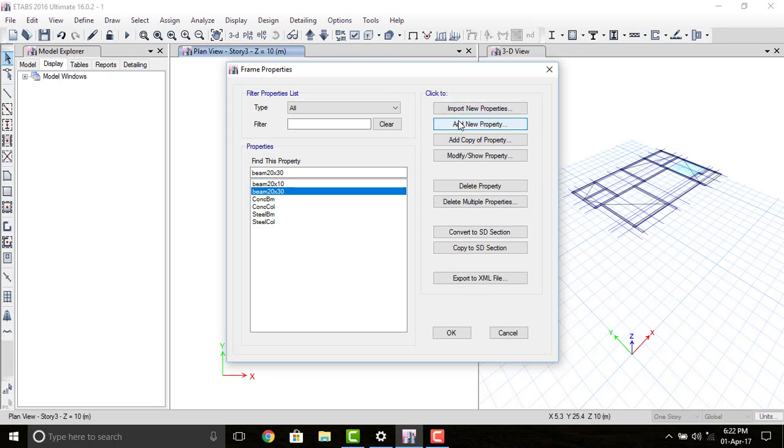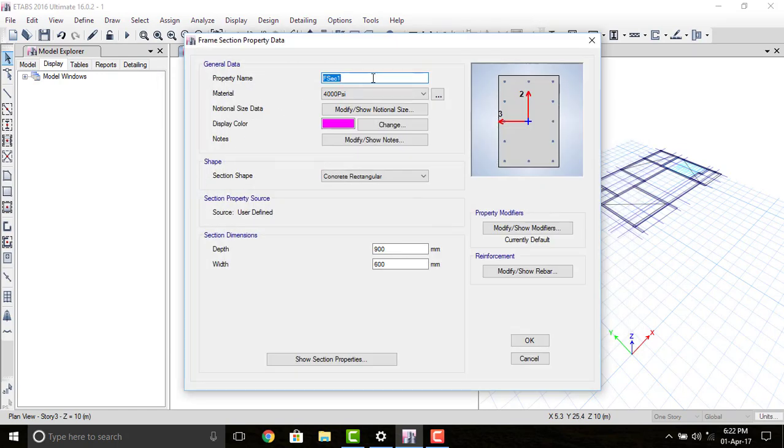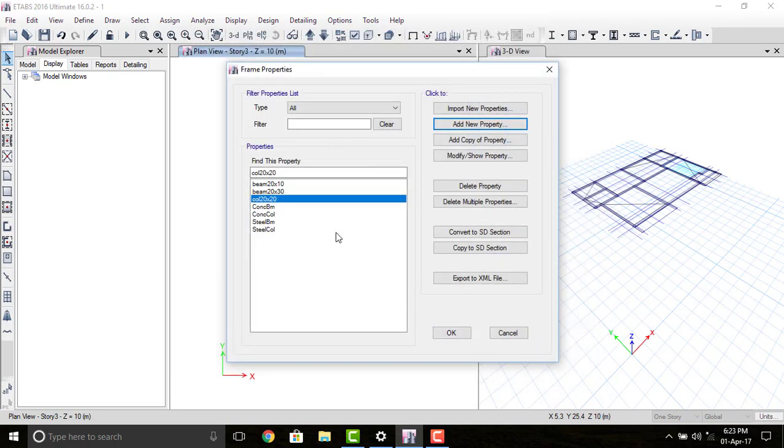Again we'll go to add new property. We'll select rectangular section. This time we'll give that property name as column 20 by 20. We will select the material as M25 itself. So the dimension of the column is 200 mm by 200 mm. Then we will click OK. So now two beams and one column we have created. Now we will click OK.